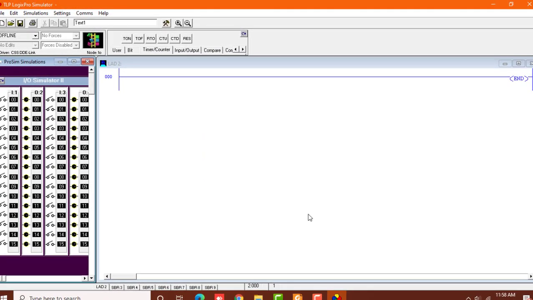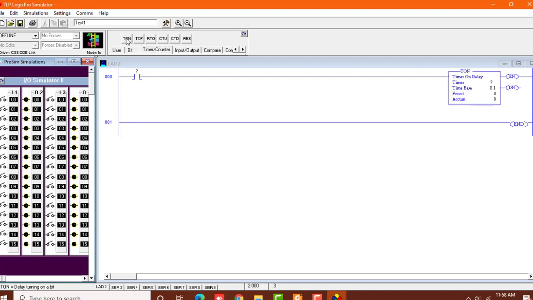So here we are, and we're going to implement some logic circuit with the use of timers. You can see that here we have the user and here we have the timer counter. We'll place our input switch over here, and here it goes over here. Now I'll click on timer counter and we are going to use the T on.